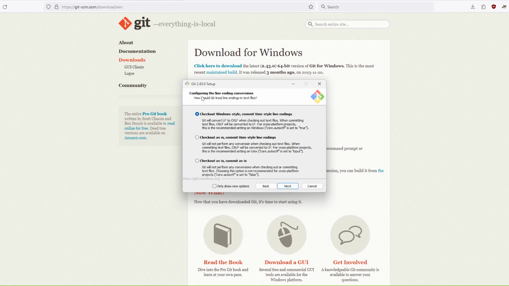And now I'm asked to configure the line ending conversion. Check out Windows-style, commit Unix-style line endings; check out as-is, commit Unix-style line endings; or check out as-is, commit as-is. Again, I'm going to leave what was checked already here by default, and I'm going to press next.